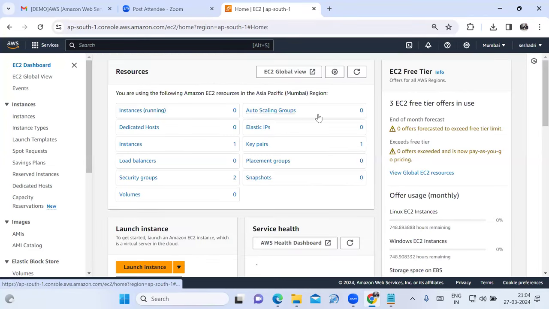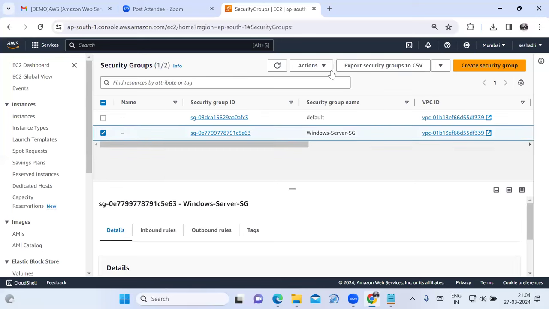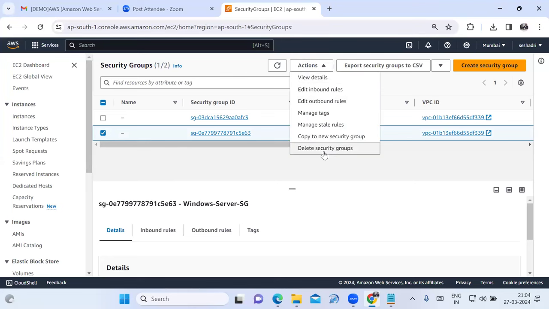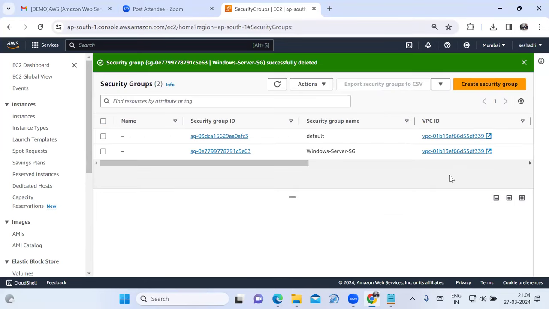Go to the EC2 dashboard, refresh here, and see key pairs are zero. For security groups, two security groups are there. Click on this one. For security groups, AWS will not charge. If you want to delete the security group also, select the security group, go to Actions, and the delete security group option is there. Click on the delete option. The security group is also deleted.